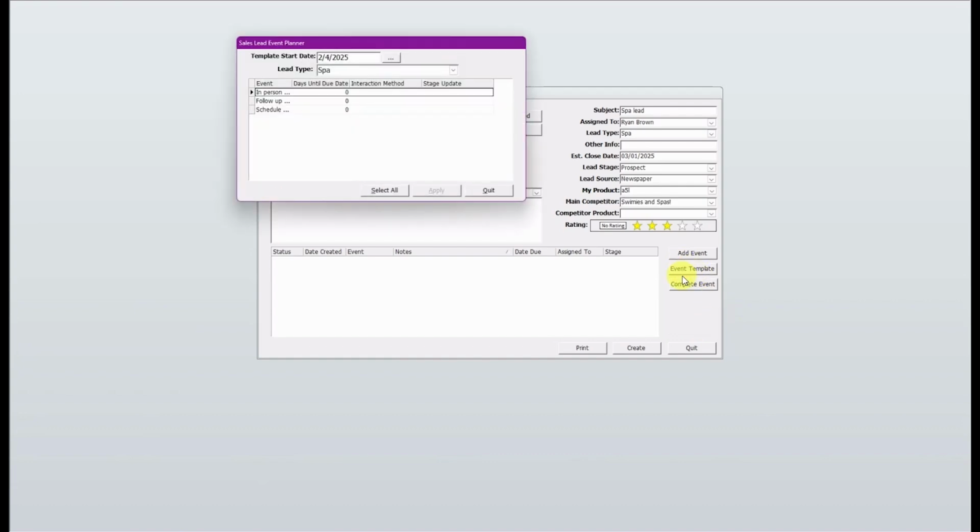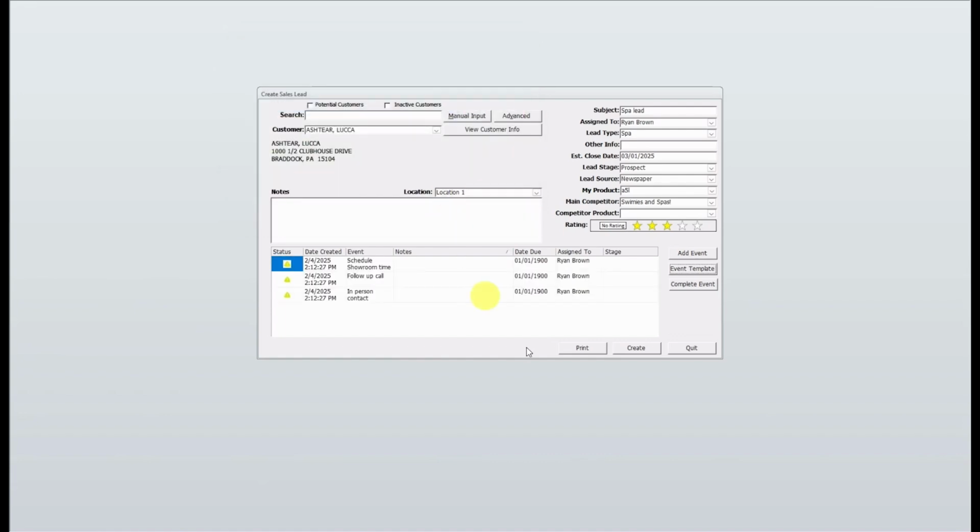Upon creation, I'm also going to rate the lead quality, and all leads in my store start at 3 stars, and then they get adjusted based on the interactions that my staff have with this potential customer. Last but not least, I'm going to add events, the same way we added them to the follow-ups. And just like follow-ups, I can use an event template to quickly and easily add a series of events to this sale. In the case of this spa sale, I scheduled showroom time, a follow-up call, and an in-person contact.